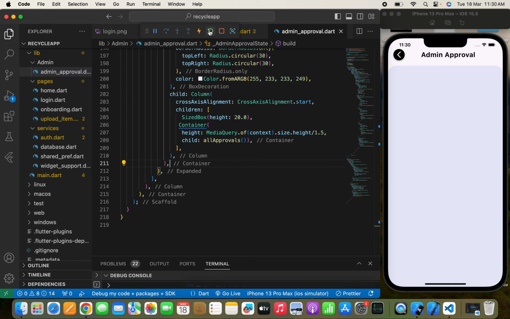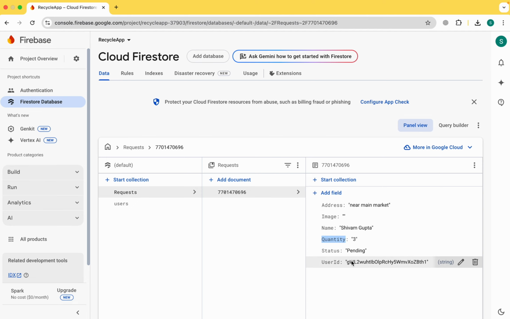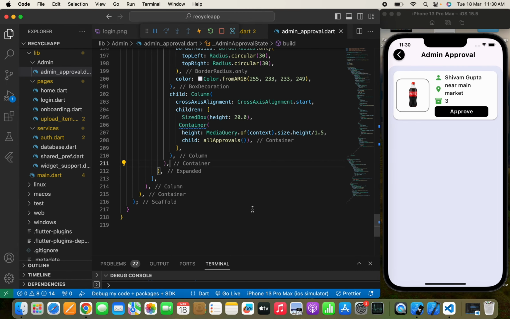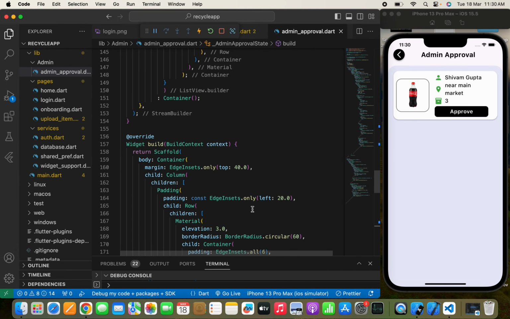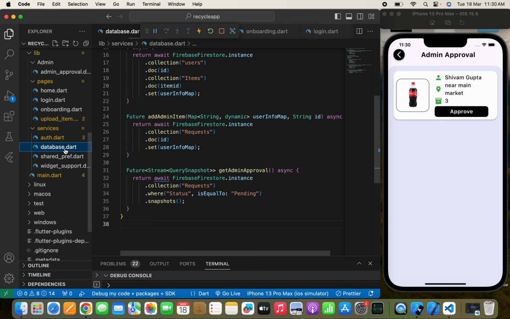Yeah, so I'm going to just hot restart this app again, and now we can see the data, and this is the name, near main market, the address and quantity and all. Now let's add the execution for our approval button. Yeah, so let me add some necessary functions.